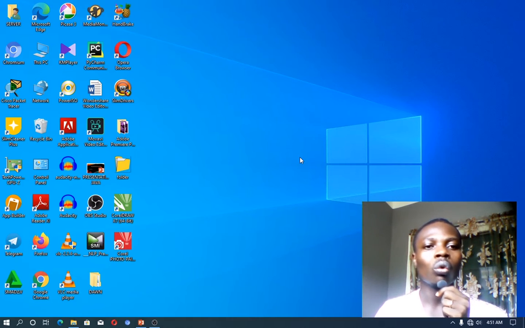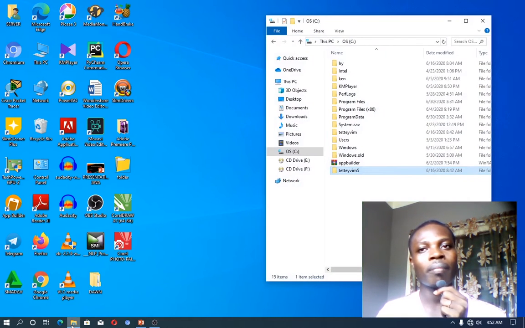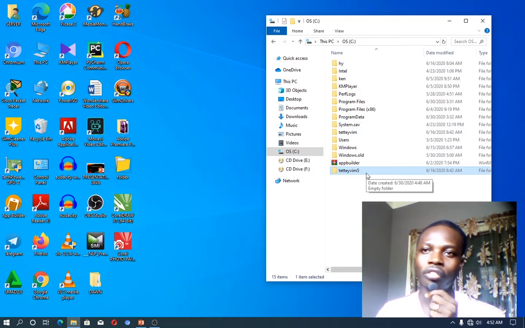First, we're going to open our file explorer. Do you know why? In our previous lesson, you remember we created a folder using the command line user interface, and that folder was stored in our root directory, which is drive C, where our operating system software is stored. So let's quickly go to our drive C to locate that particular folder. Then we can start the relocation. So I move my mouse pointer to my file explorer. It's opened. So you can see that the folder we created last week was named Tetteyvim 5.